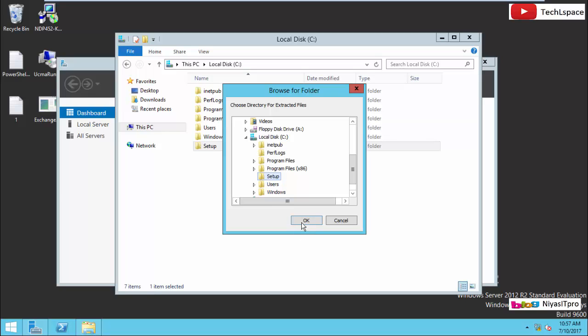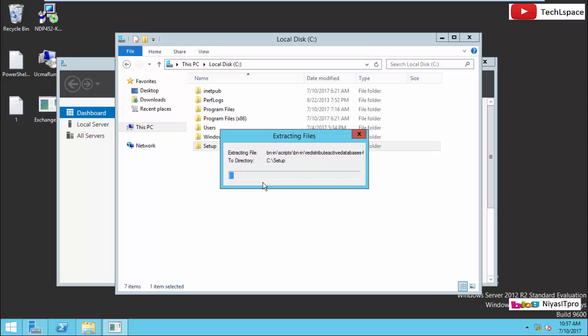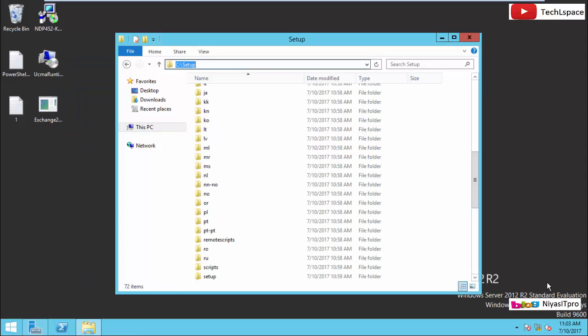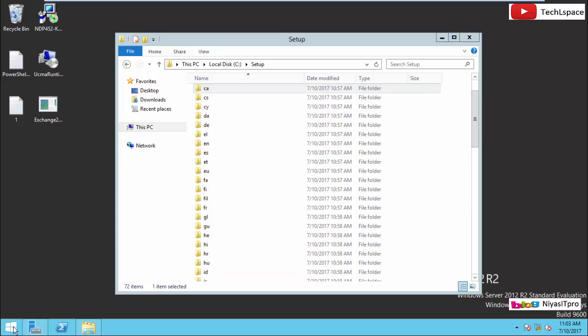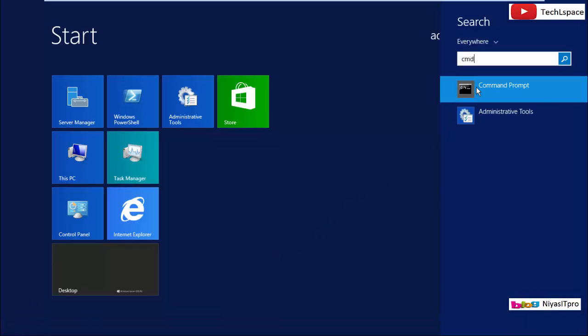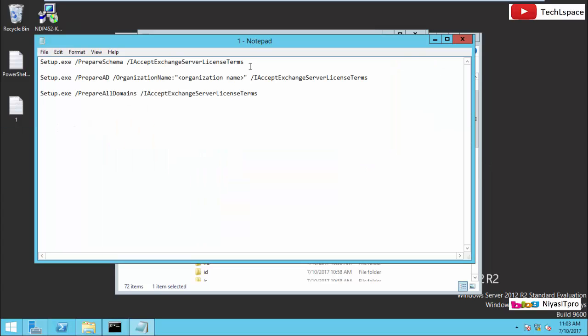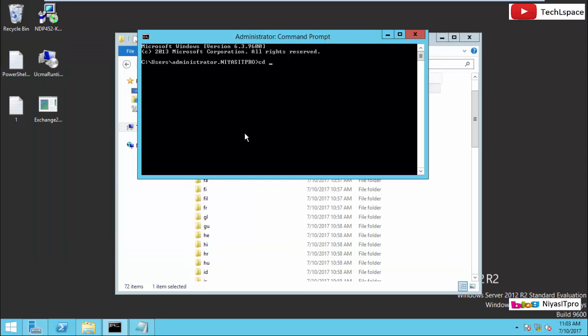Point to the folder that you created to extract Exchange setup. It will take a few minutes. Once you complete the extraction, next is to extend the Active Directory schema. For this, open command prompt. Redirect to the setup folder which we created for extracting Exchange setup.